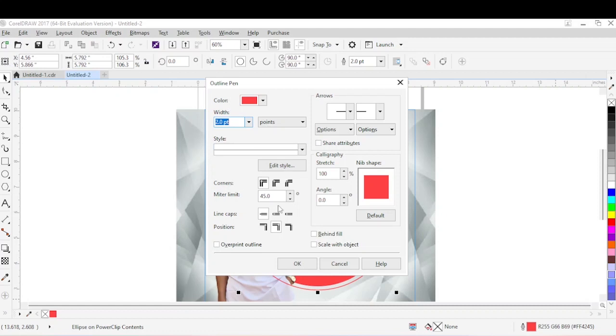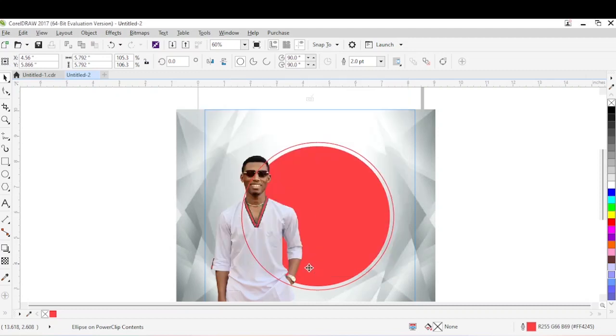In this dialog box, let's say I'll use 3 points. Then I want to scale with image. I want it to be behind the object, so I'll make it behind. I want the edges to be curved, so I choose round corners. So I'm okay here.